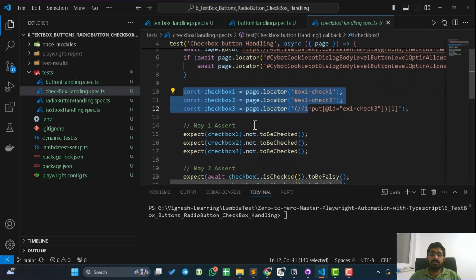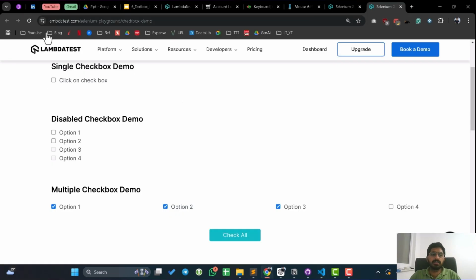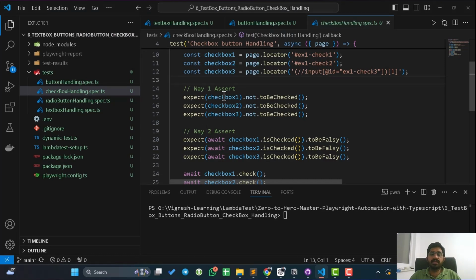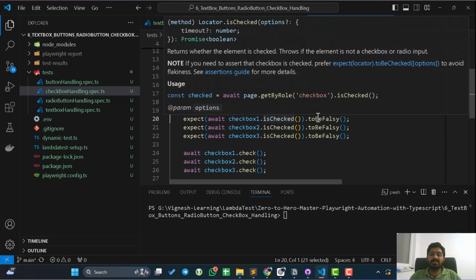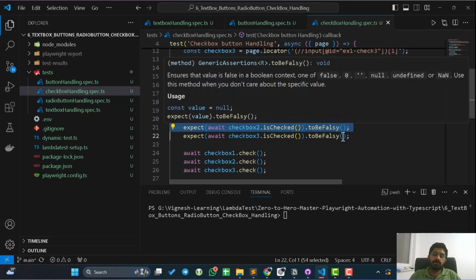Now again here I am writing the two types of assertions, exactly the same as what we have seen for the radio button. So for the first time when the page loads, let me refresh the screen. When the page loads for the first time, none of the checkboxes would be selected. You can see all of them are unselected. So what I'm doing, I'm just checking expect checkbox 1 not to be checked, and not to be checked, and not to be checked. All the three are not to be checked. Similarly, I'm also writing the same assertion in way 2, which is await checkbox 1 is checked to be falsy. Similarly, is checked to be falsy. So I'm checking all of them to be falsy.